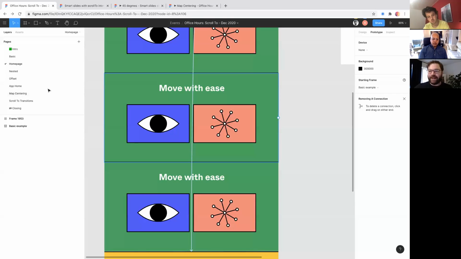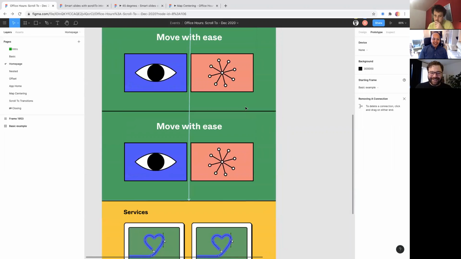One last question that I just wanted to ask, Aaron, kind of related to that: how do we actually pick the frame that should be scrolled to? What's going on there?